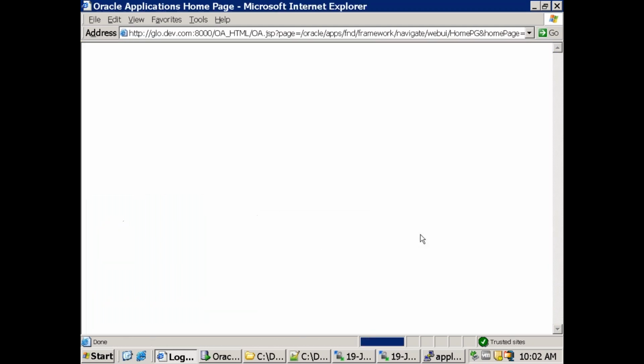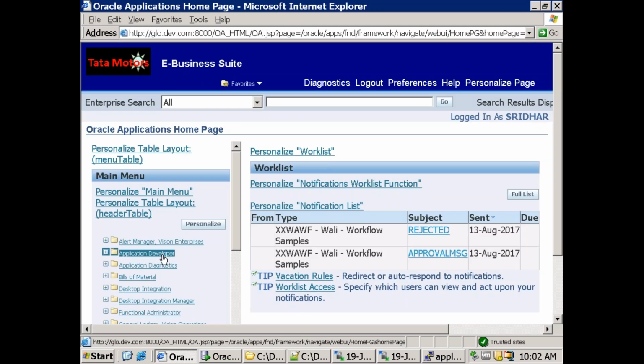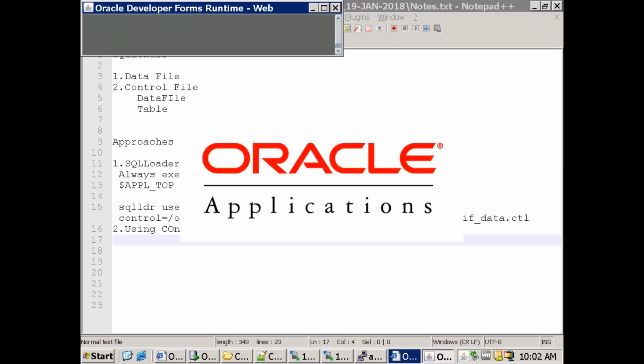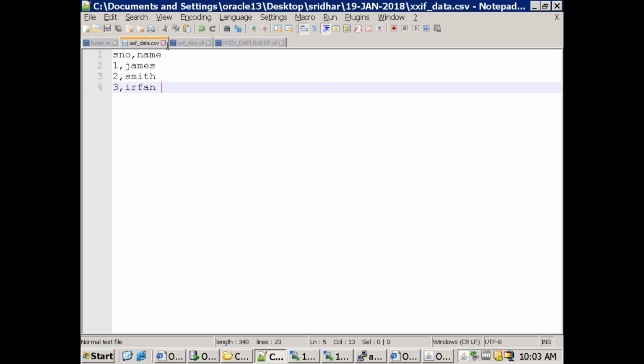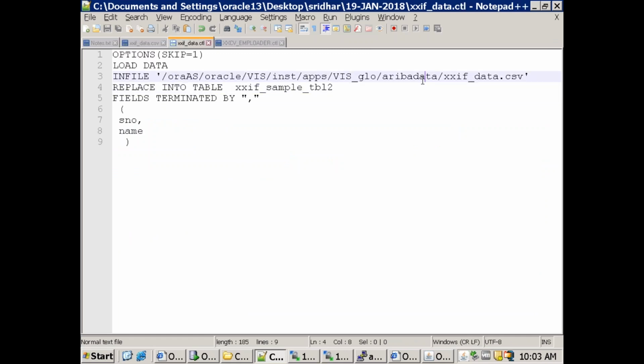Both the CSV and control files should be moved to the bin folder, right? No, the data file can be any place. I have not changed the path of my data file. The data file is still in our Ariba data folder. Yeah, the Ariba folder.